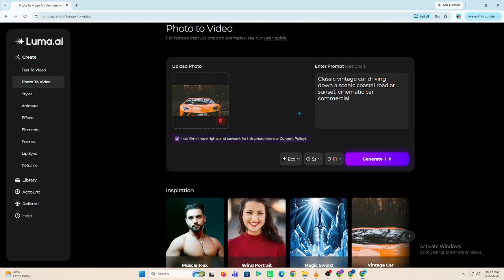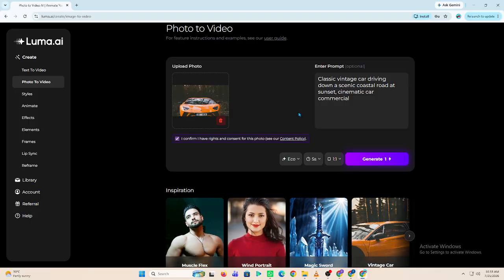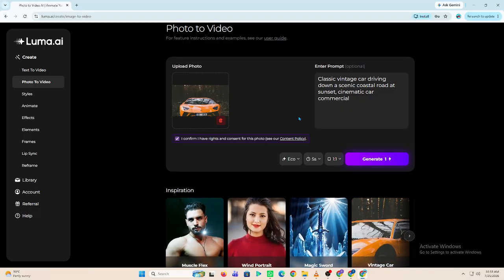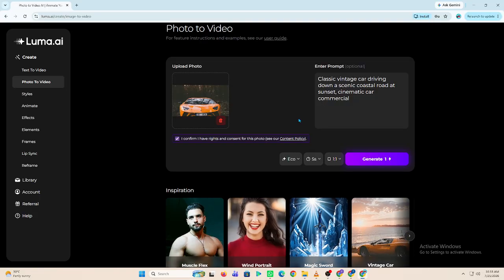And that's how to speed up video generation in Luma AI. By using better prompts, optimized inputs, and efficient workflows, you can create AI videos faster and more effectively.